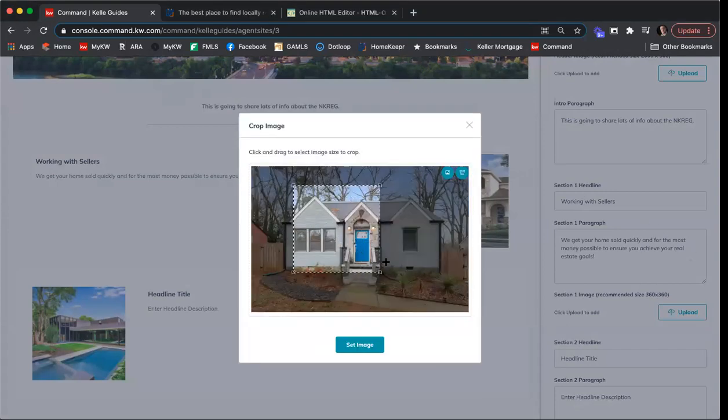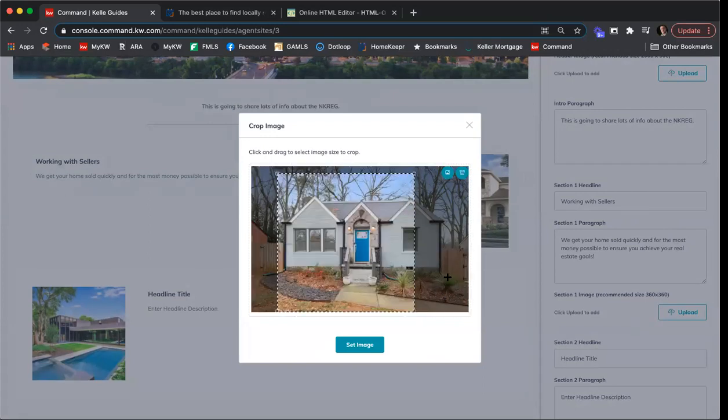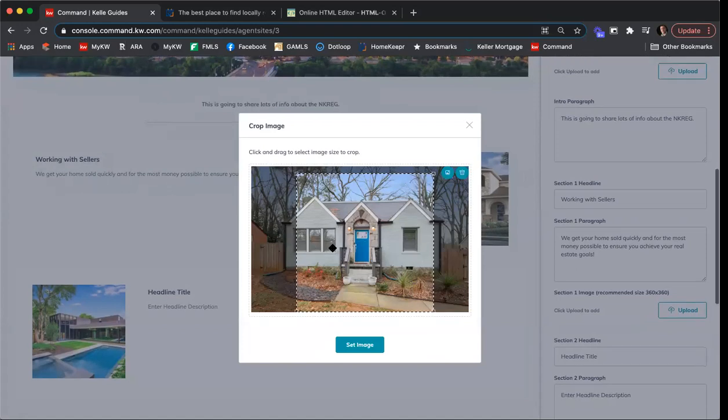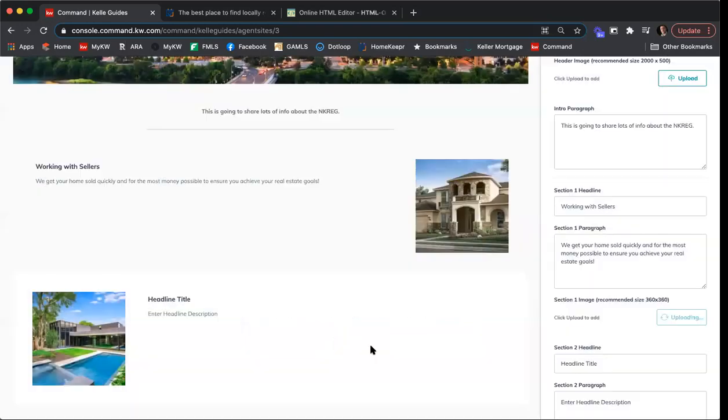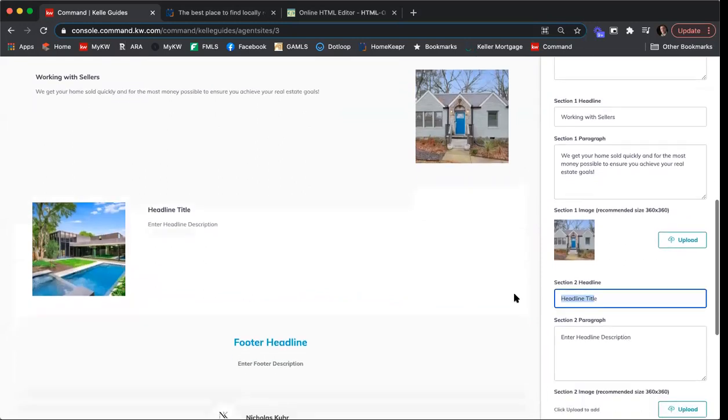And then since it's a square image, it's only going to let us do a full square size. So I'm just going to format this to fit. It's not ideal, but it works. And then it just immediately uploads so you can see the preview on the left-hand side of what that looks like.